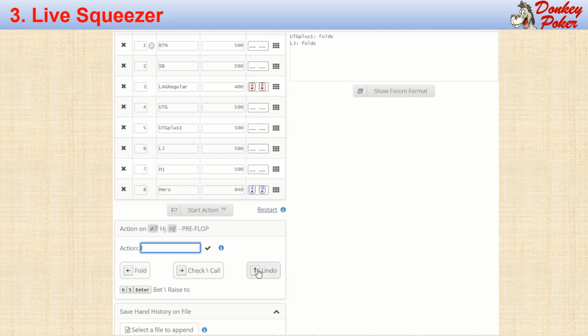We can also use the undo button, which undoes the very last thing. So we hit fold, it showed up here, lojack folds, we undo it, and it takes away that. And so maybe it's now the lojack limps, calls 5. So by using these buttons, the undo button and the restart button, we can sometimes get ourselves out of a mess when we have screwed up our hand.